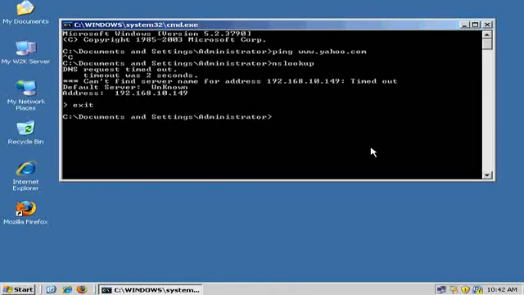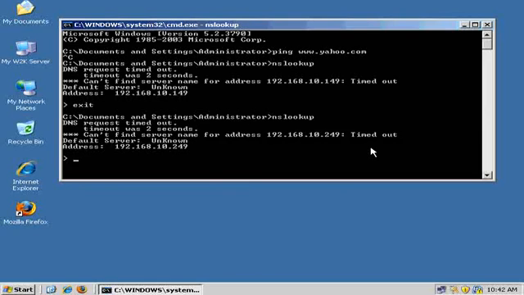So now I exit out of this, and I go back into it. Okay, let's try Yahoo again. So notice I'm just typing the command, www.yahoo.com. Notice my prompt. I'm actually inside of the NSLOOKUP utility.